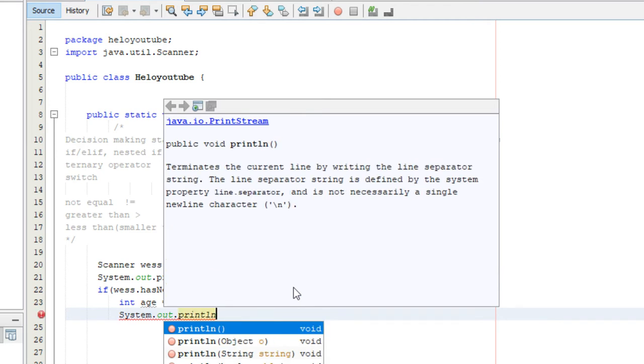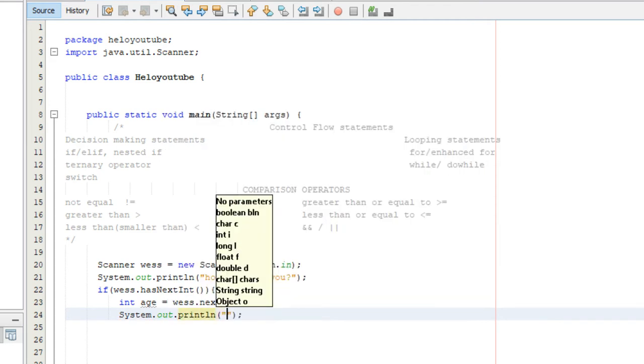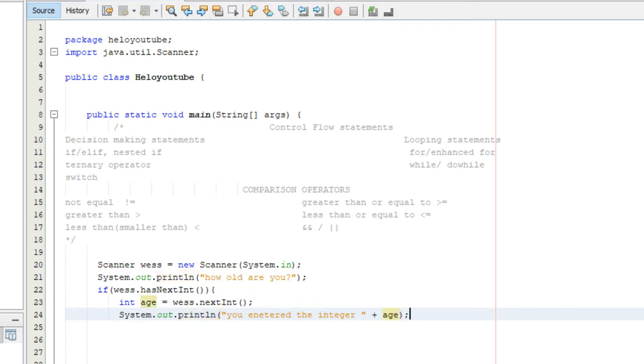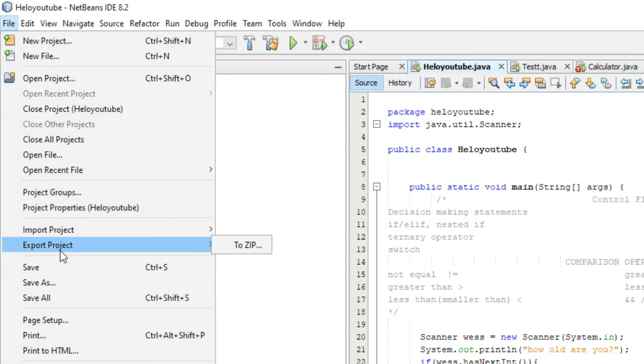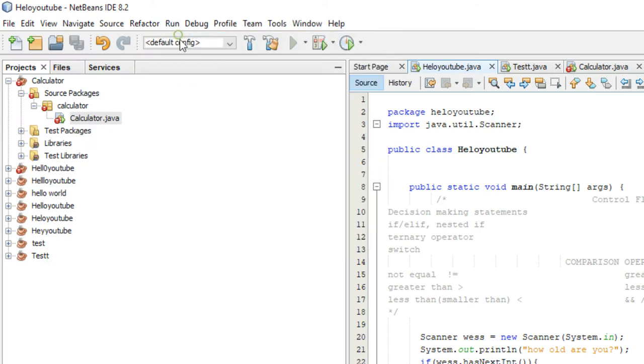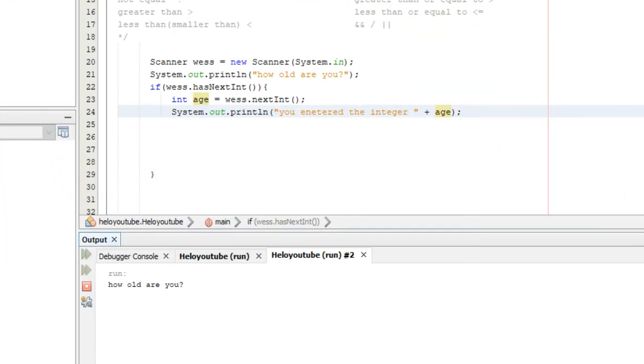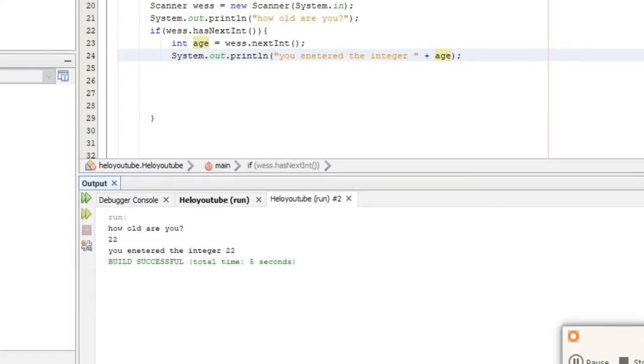System.out.println. Since we need to display it, it will not display it without us telling it to do so. Java will not do anything that you don't tell it to do. So: "You entered the integer " with a space so we don't cluster it, plus age. So we are going to say file, save, run. How old are you? We are going to say 22. You entered the integer 22.